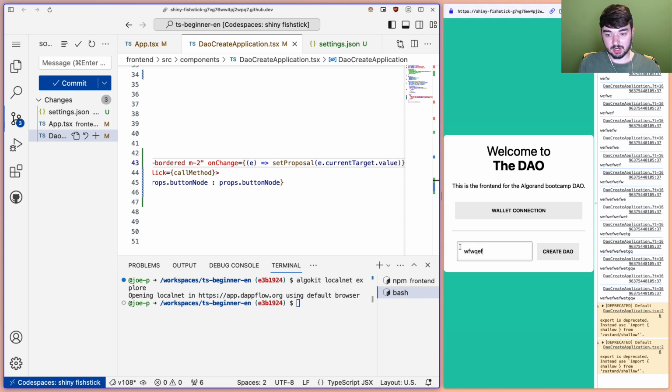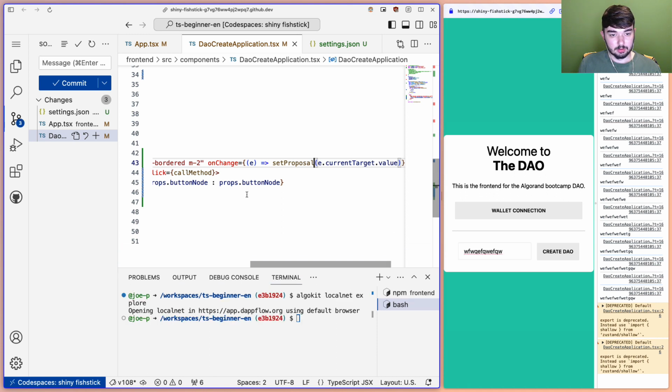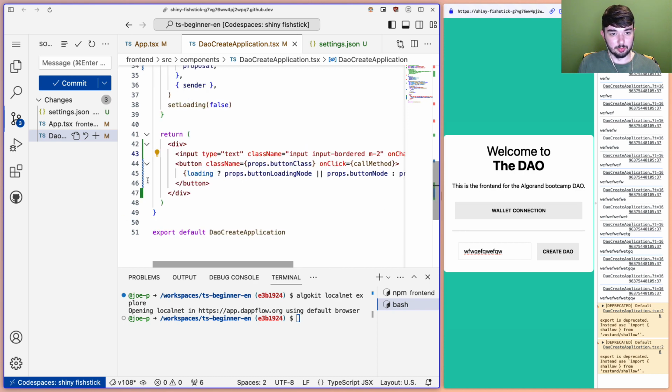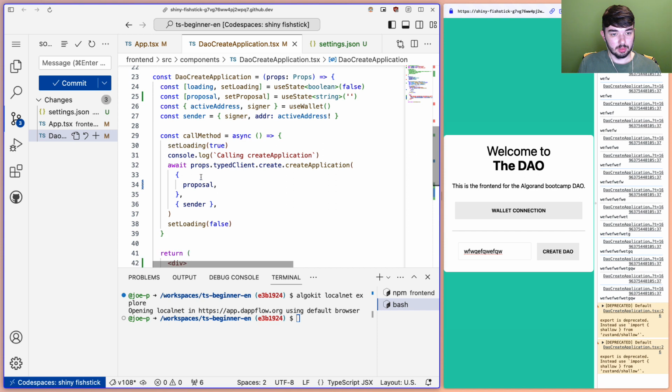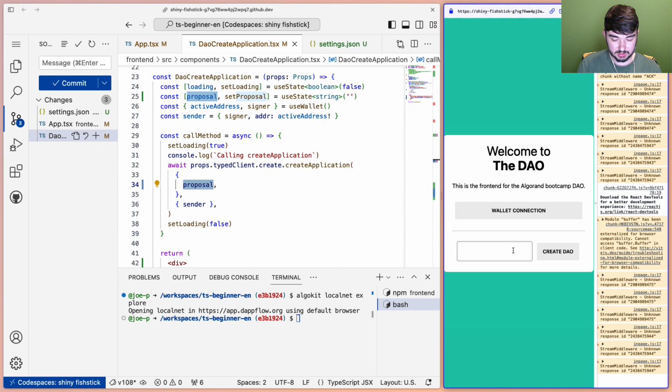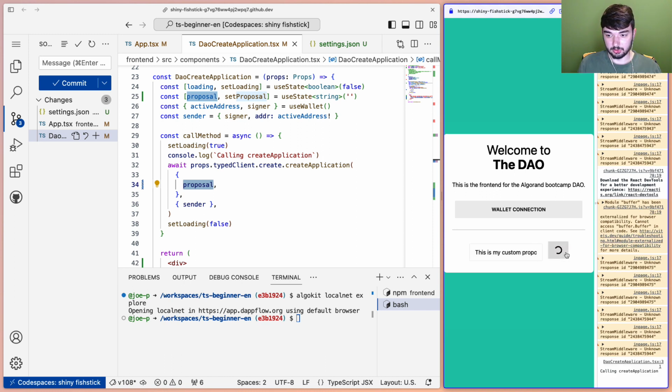So now whatever we type in here, React is going to call set proposal and pass in the value we've typed in. So our proposal value that we pass here is going to match what we typed in. So I'm going to say, this is my custom proposal. Actually, I'll probably need to refresh. I'm going to say, this is my custom proposal. I'm going to go ahead and create the DAO.